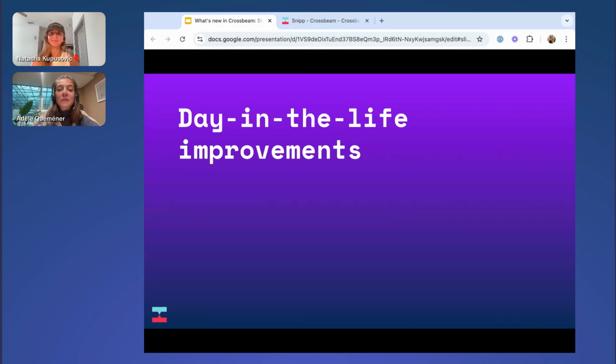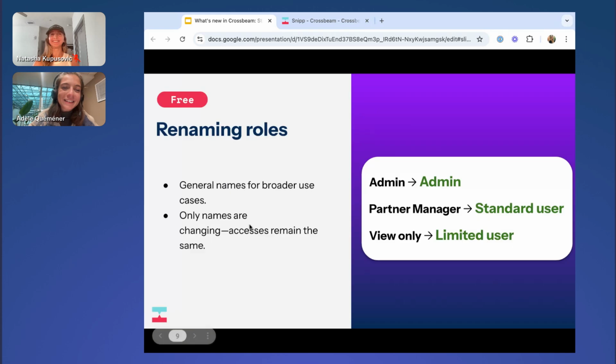So we have some day in the life improvements that we released as well. The first one is that we've decided to rename our roles in app. As you can see on the right of the slide, the partner manager now becomes a standard user, view only becomes limited user, and admin remains admin.